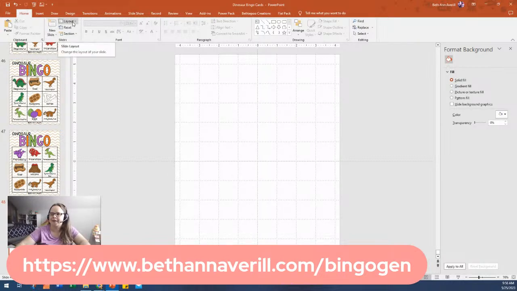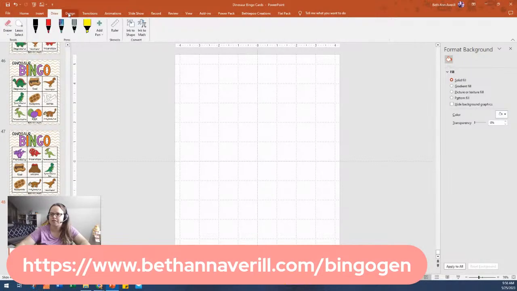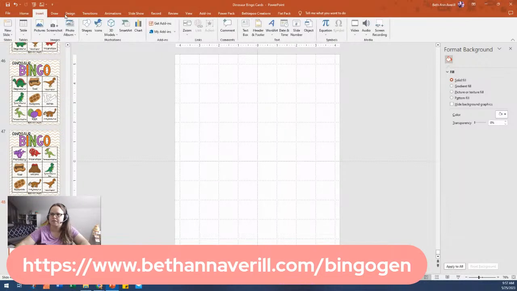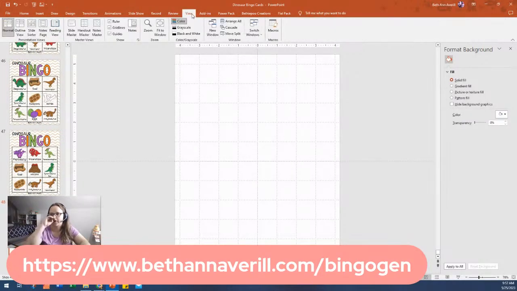Okay, so all right, I have to think about this for a second because I haven't played with placeholders in a while. I want to say it's like, no. Is it under design? No, that doesn't make sense either. View? View. That's what it is. It's view for sure.